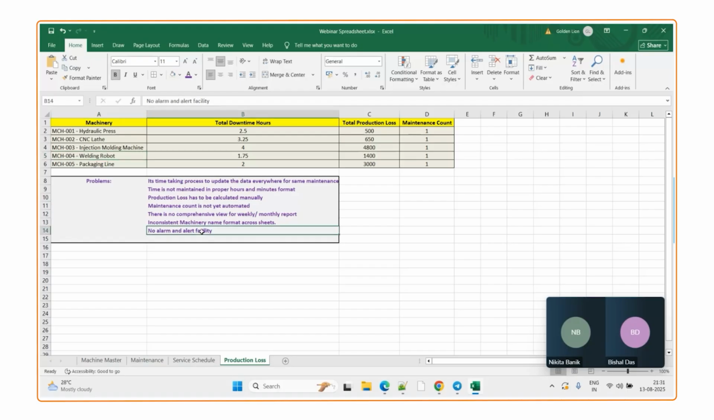Also, there is no alarm and alert facility, which is very important to understand the production loss in a week due to a particular machine. Then that is very alarming that you need to take care of that machine and understand what is the actual problem. But in Zoho Creator, you can set custom alerts and alarms so that you get alerted when there is a lot of production loss or the service is due from a long time, and so on.